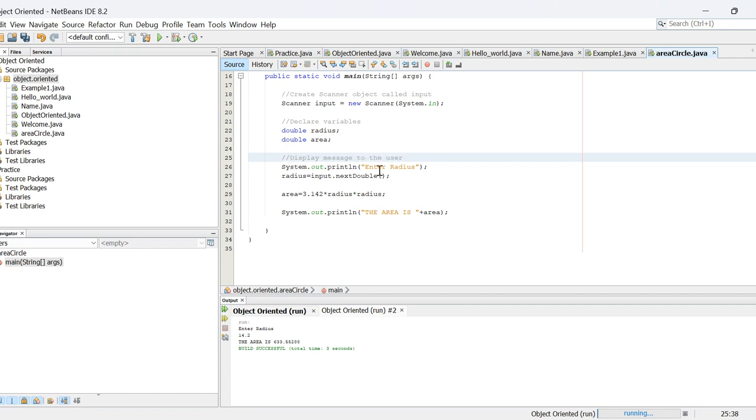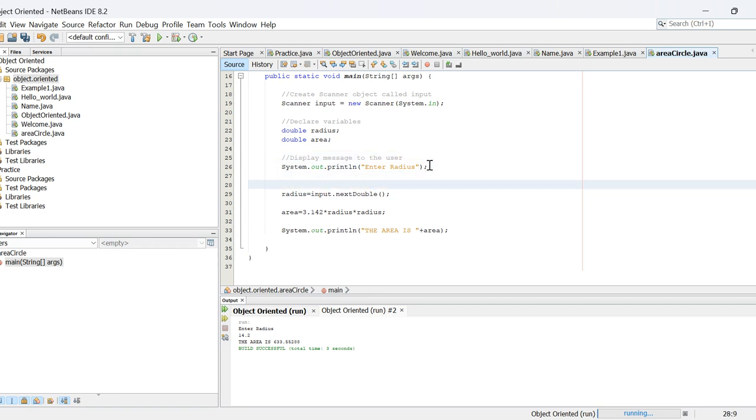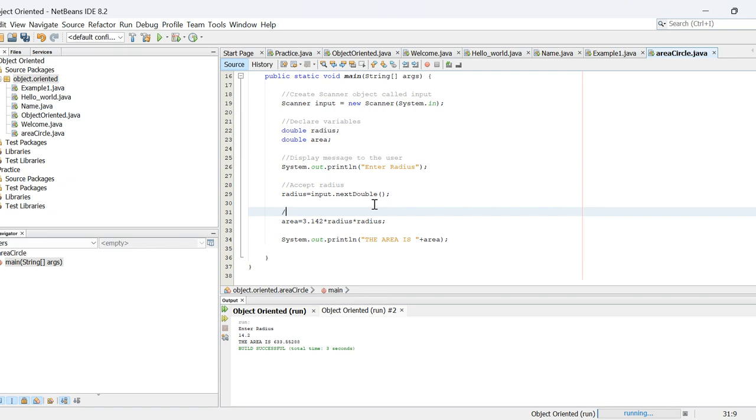I've commented my work so that it is readable. Next is accept radius, and then next is compute area. I'm commenting my work, compute area, and then lastly display area. So this one is understandable.